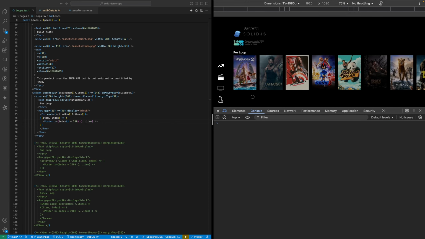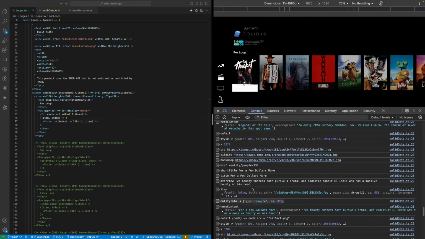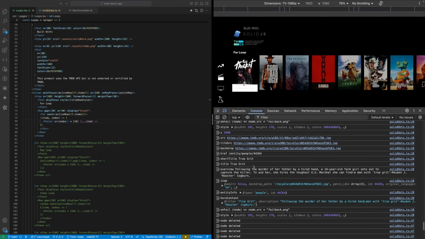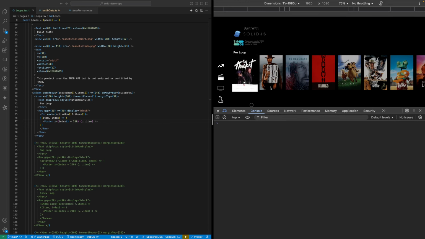Now I'm going to switch the items. I'm going to switch the array, and you'll see it deletes all the items. It has to then go through and create all the items, so it's setting all the properties back. There's a lot more work that it has to do. This stuff is very important to understand for performance in different cases.